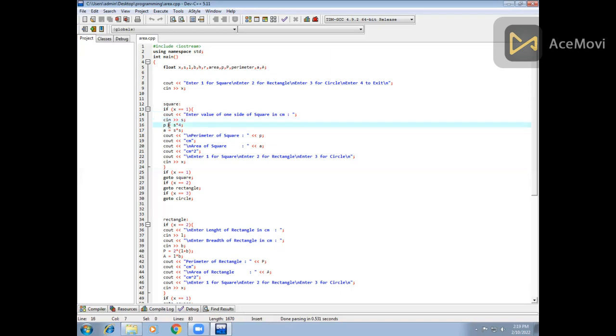Then perimeter. The perimeter of square is s into 4. I have written that as s star 4. The star is used for multiplication in C++. And area is equal to s into s. Then we are going to print area and perimeter. So you can see that we have printed.